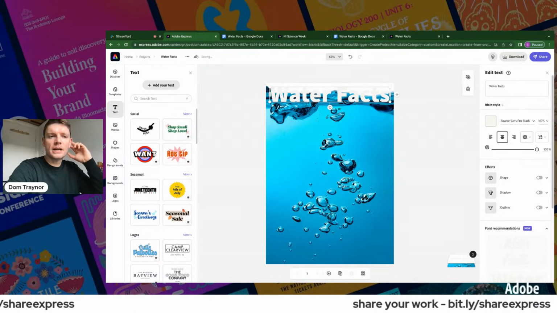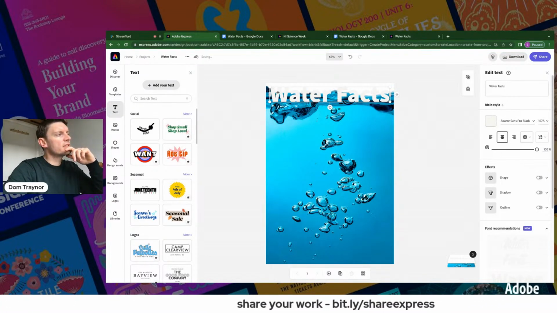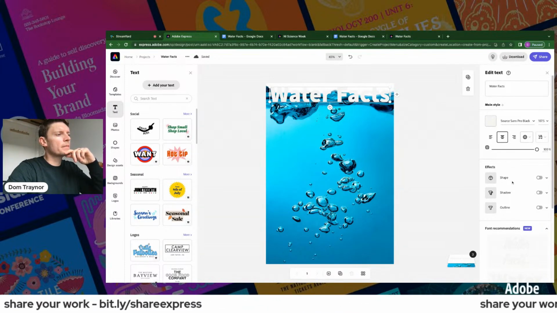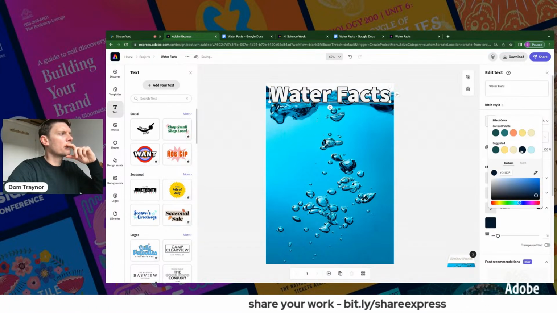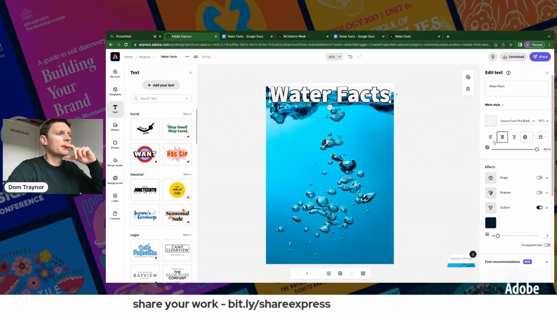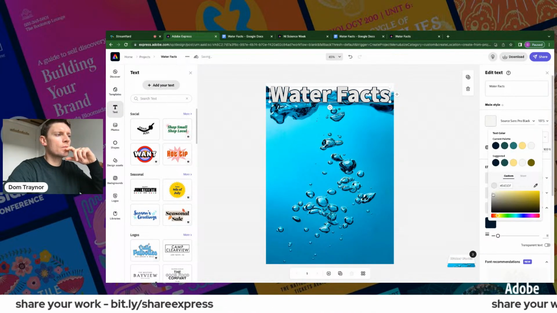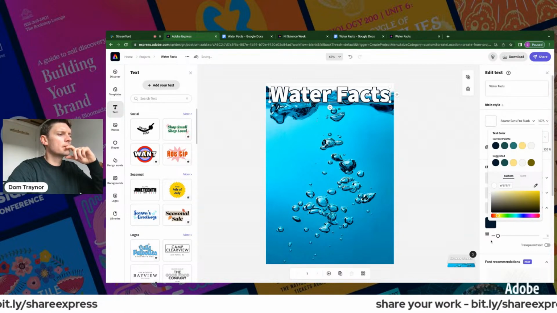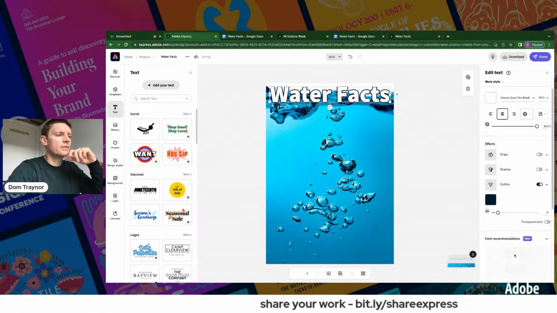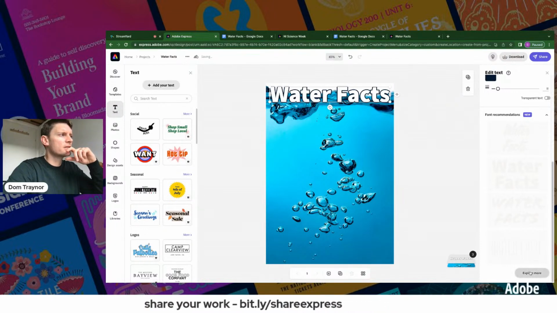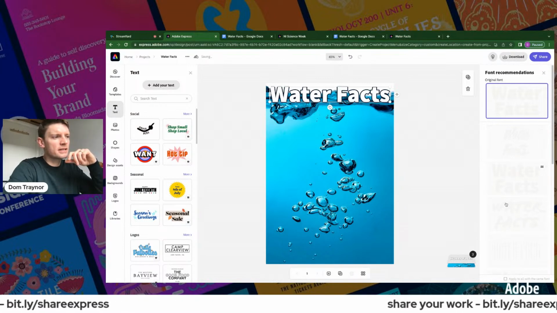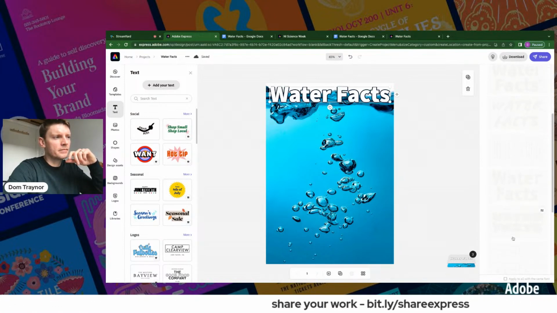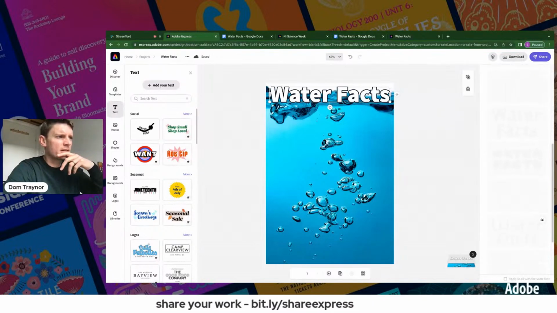Like I showed you before, if you ever need to, as you can see, some of my water facts and the text is getting lost here. You can also put a little outline on, and then I'll change the actual text itself to white. There we go. And again, don't forget, you can always look at font recommendations. Now, sometimes when your text is white, it's quite hard to see these font recommendations, but I can kind of see them on this one as well.